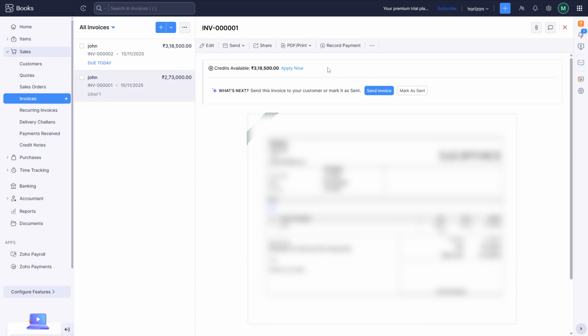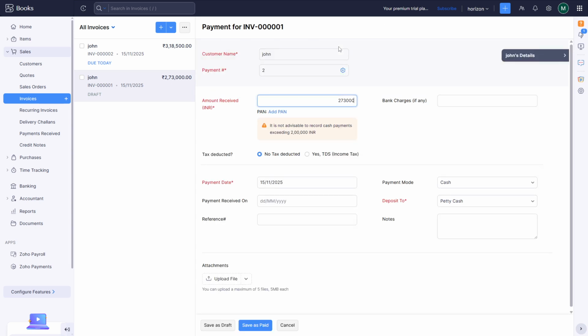Processing a refund for excess vendor payments involves a similar path. You first locate the payment which needs to be refunded. This can be done by going to the Purchases section and then further into the Payments Made pane. In there, you will find the payment you wish to refund. Your next step is to initiate the refund.